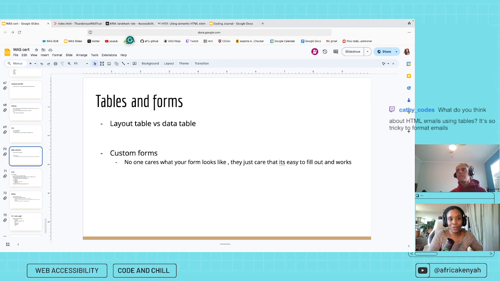Layout tables. Wow, circa 1990s, pre-CSS. Yep. Remember when everything was a table? It just had to be. There was no other way to do it, I guess. One other thing I wanted to say about forms.